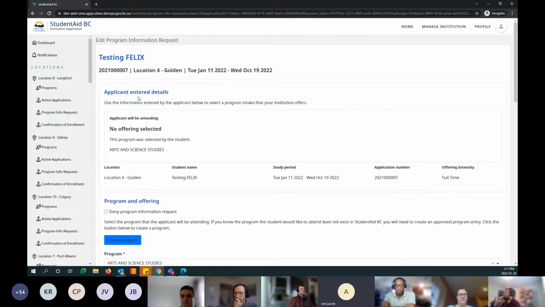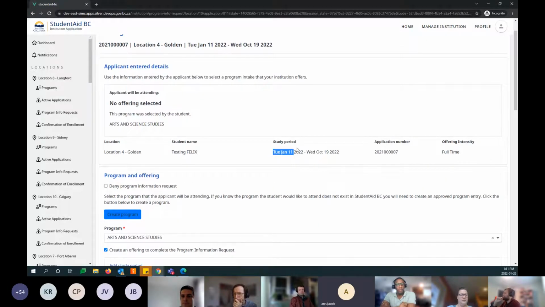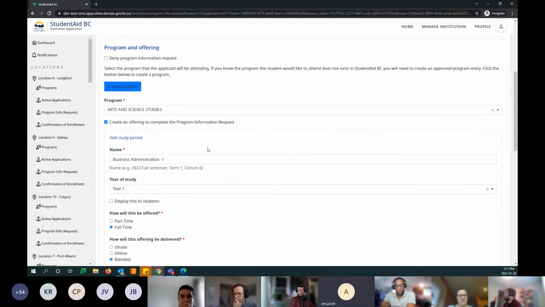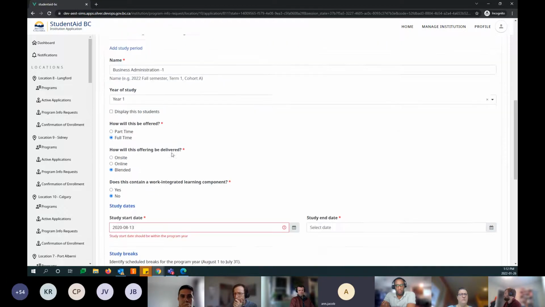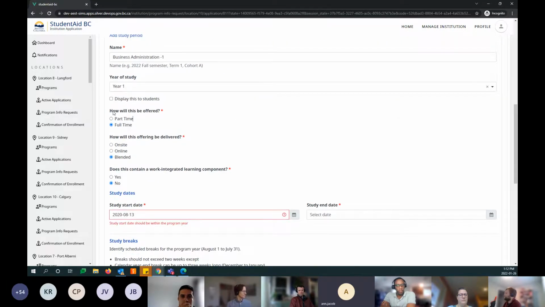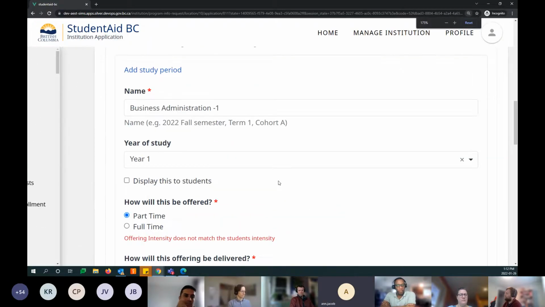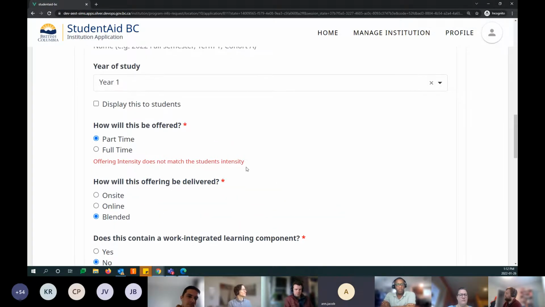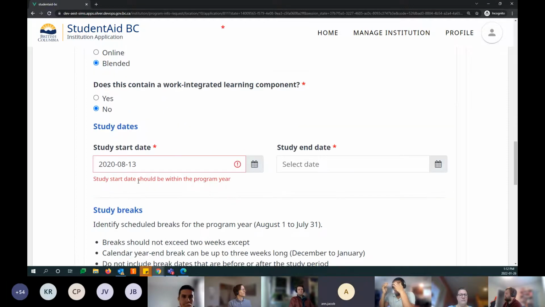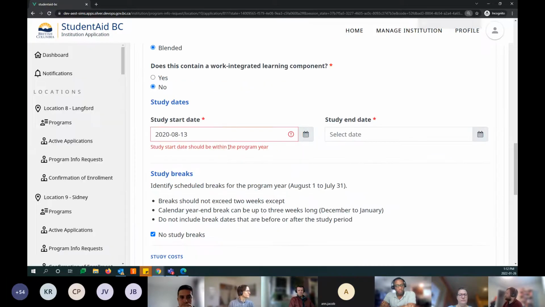Okay, so this was the PIR form. Here is the study period selected by the student and the offering intensity selected by the student. And this is the PIR form. And if the offering is part-time, then this will be the message. Same way, if they select a different date, then this will be the validation message.